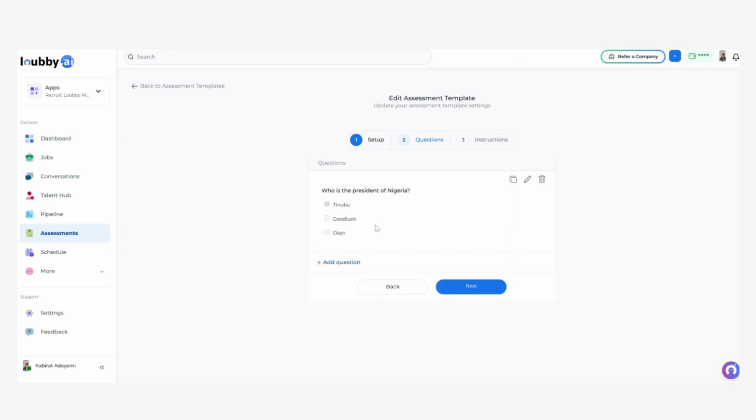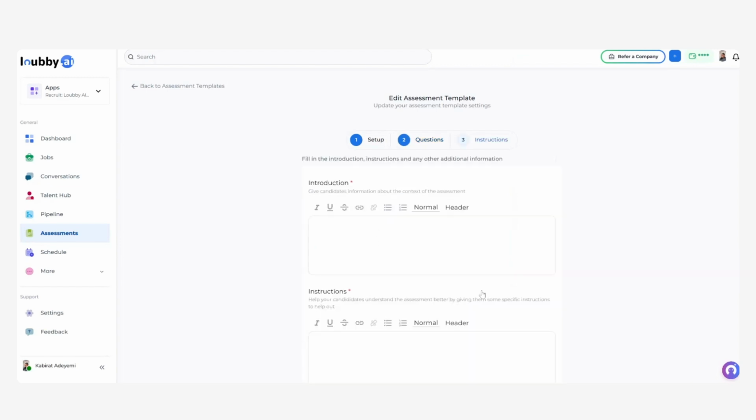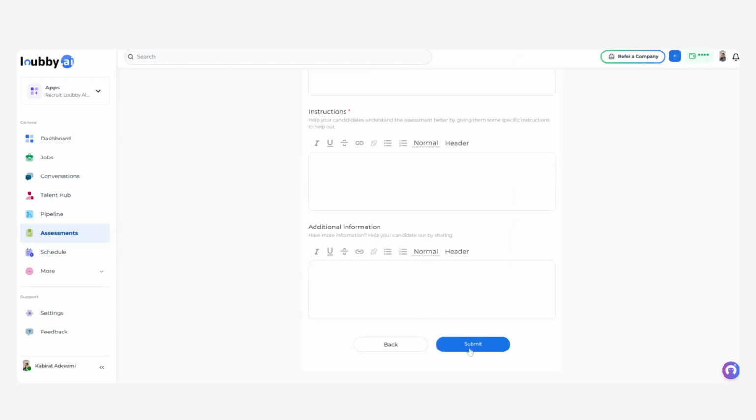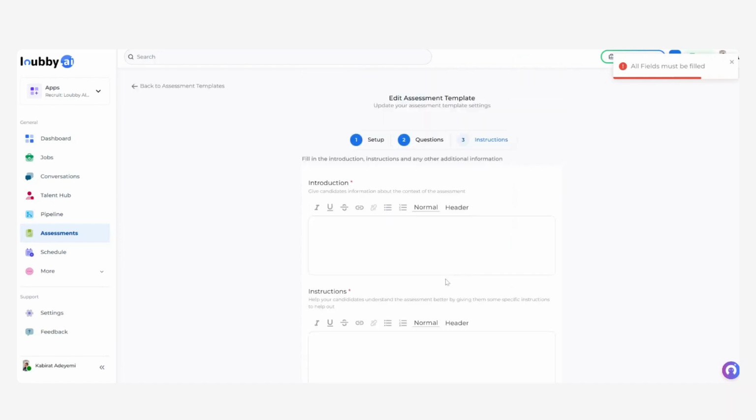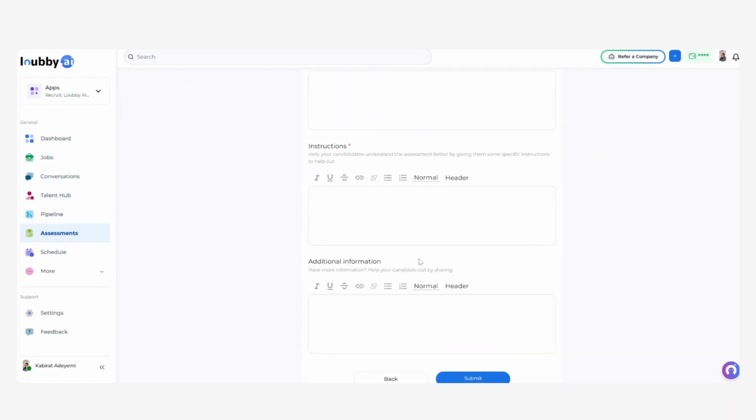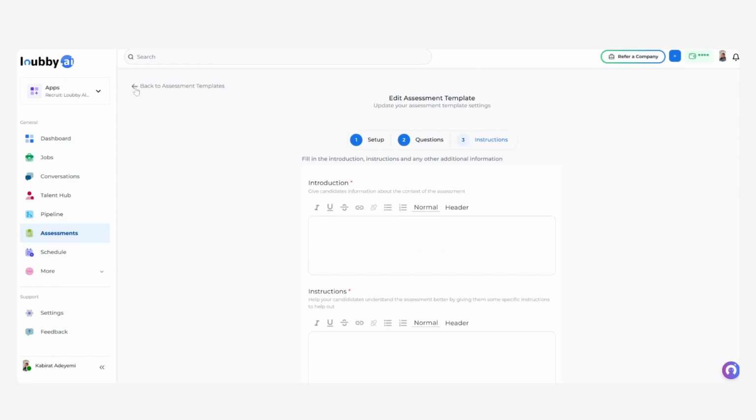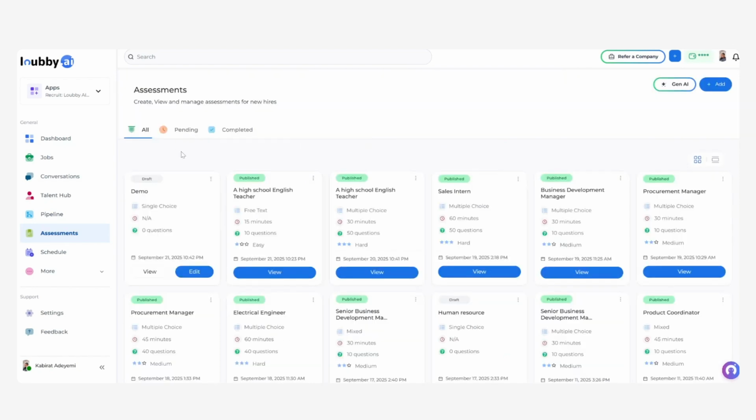Once saved, your questions appear on the list. When you're done, click Next and fill in the required details to finalize your setup. Your new assessment will appear in drafts until it's published.